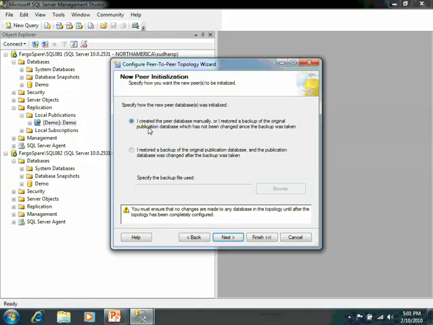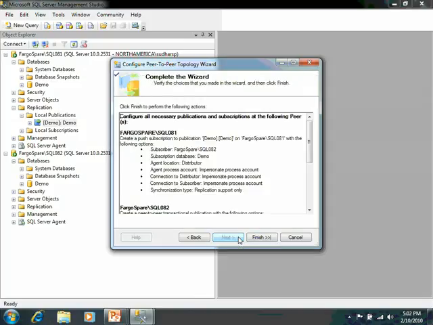For instance, if you have made any changes to the published database after you have restored the backup on the other node, and you want to make sure those changes will also get translated to the other instance, you have to select the second option, and it will ask you for the backup file. You just have to give the path of the backup file and click on Next. So I'll just select the first option since I have not made any changes to my published database. Click on Next. I'll click on Finish here.